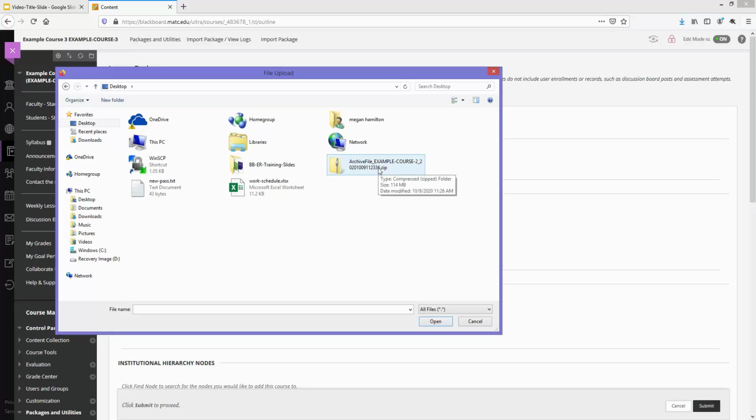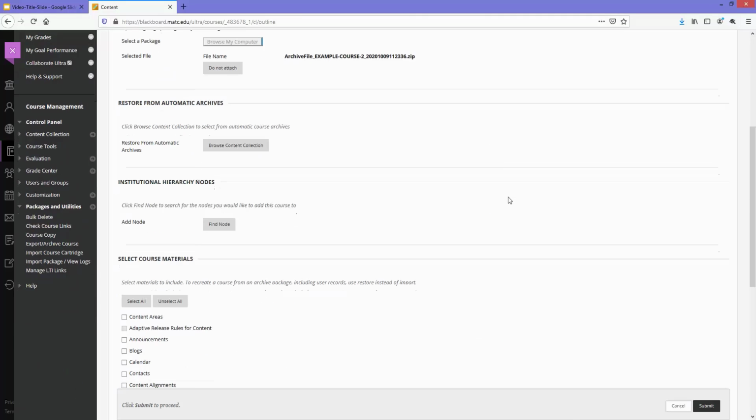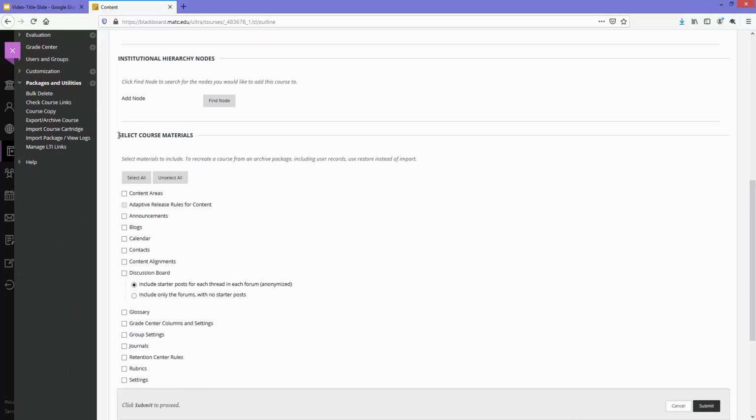So I saved my archive file on my desktop. I'm going to select it and click Open. And then the last step is scroll down, and under Select Course Materials, click the Select All button. That will ensure anything that is inside that archive file gets brought into this course successfully. So once I've done that, I'll click Submit and just wait for the upload process to complete.